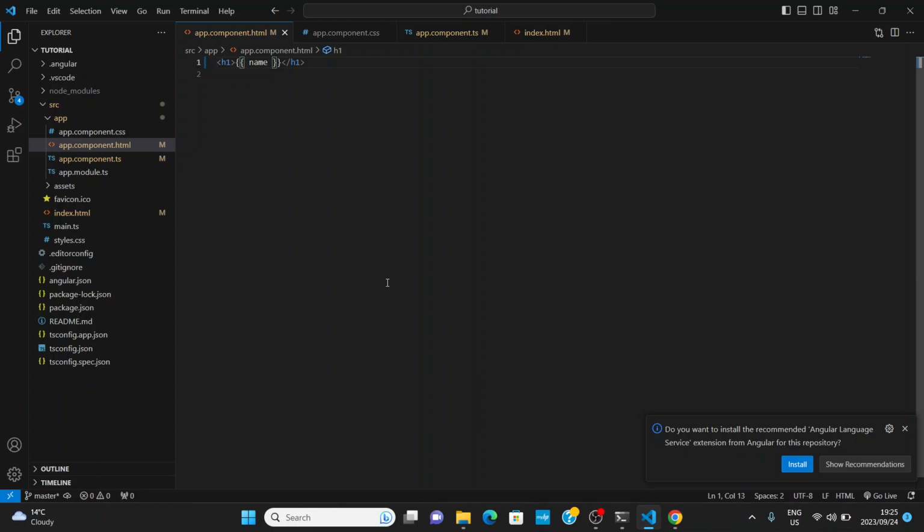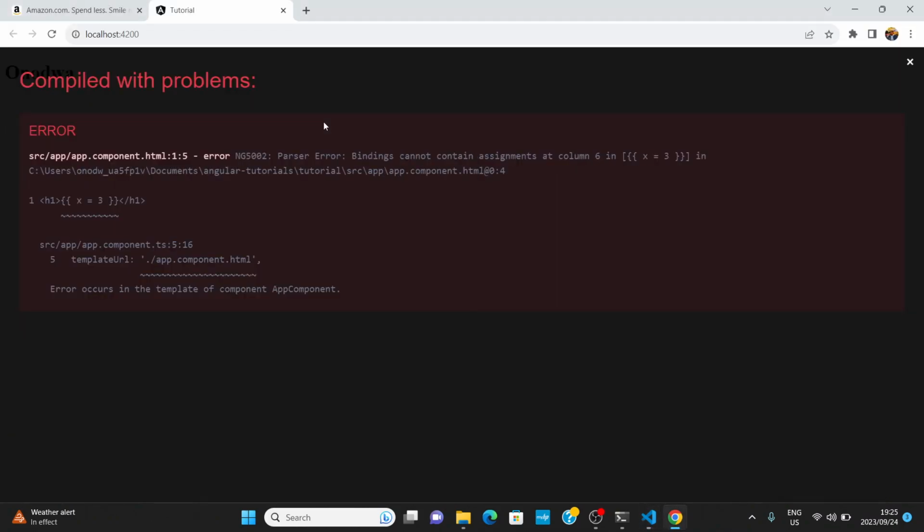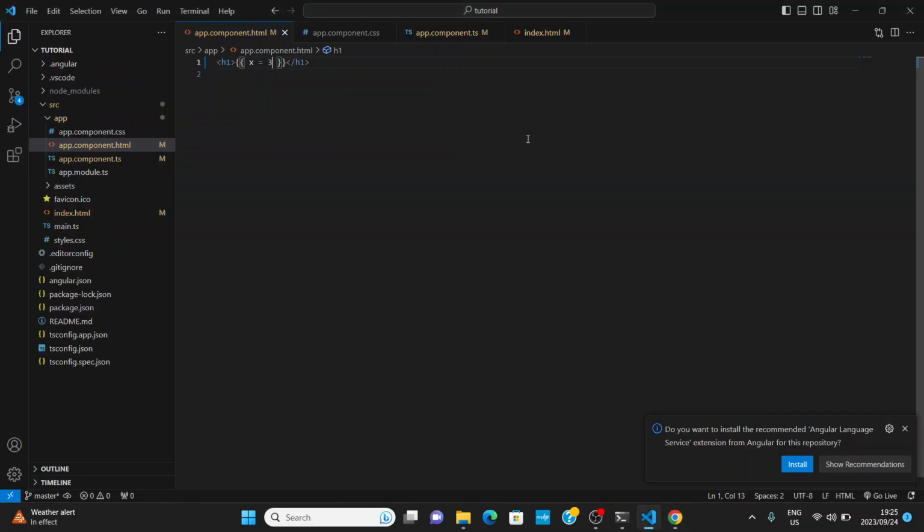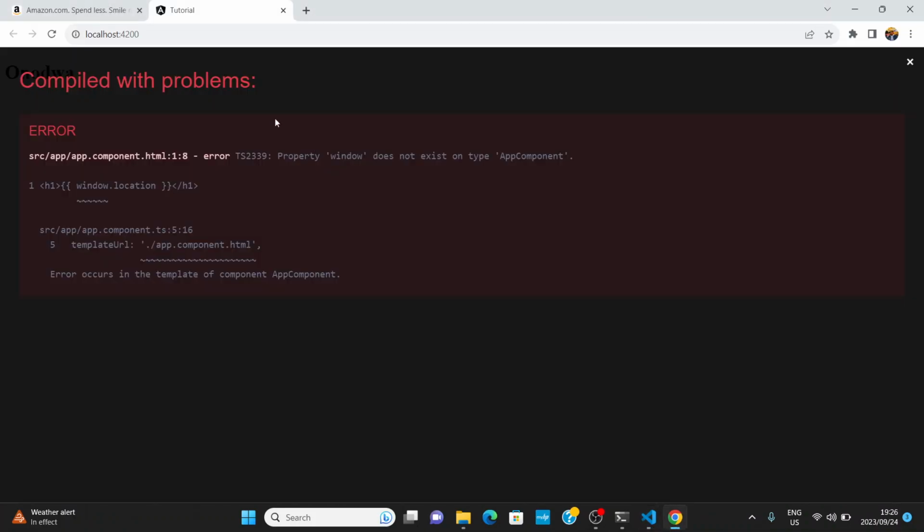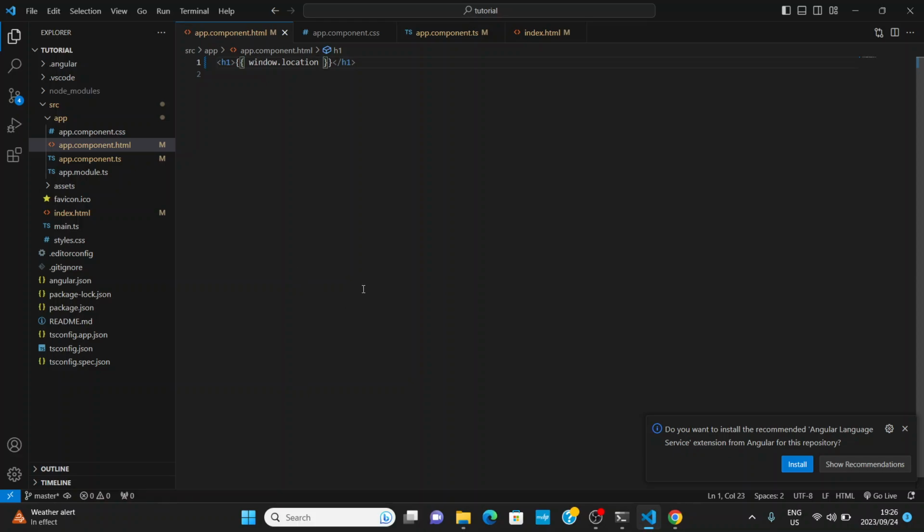But there are a couple of things that you can't do with string interpolation, like assigning values. If you want to assign something to a value, like you want to assign the value 3 to x, then it's going to complain and tell you that bindings cannot contain assignments at column 6. So you can't do that. Also, you can't make use of global variables. If you want to use window.location, you can't use that. As you can see, it tells you that property window does not exist on type AppComponent. It doesn't know how to locate that.